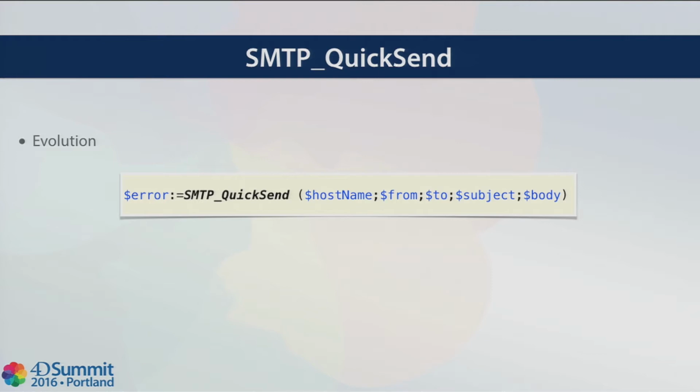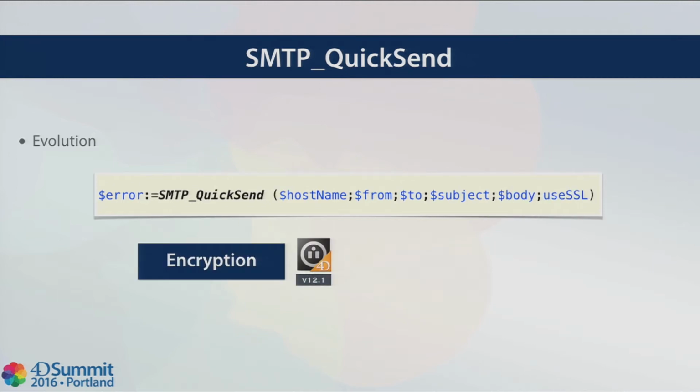So that was the command signature back in 4D version 2004, or I should say up until 2004. Then, in V12.1, encryption, SSL, was added to this command. So now you could send email via SSL using this command. So that's nice. Notice the 6th parameter, use SSL. Actually, it should have a $ sign, but anyway. So that extra argument was added in order to support SSL.